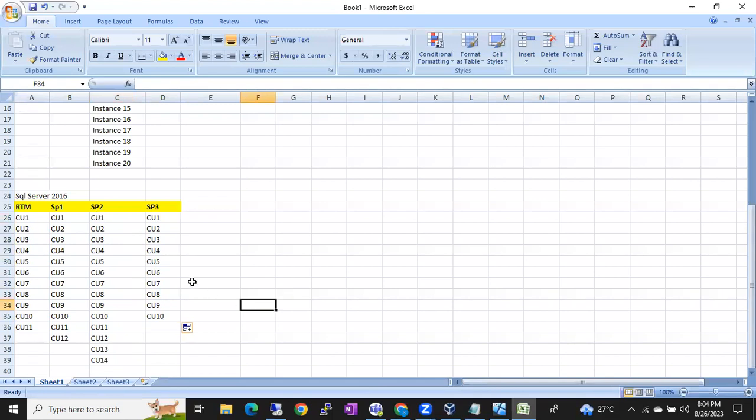Right. Fine. So if you see here, this is my RTM and this is the minor update on the RTM. This is my service pack 1, and these are the minor updates on the service pack. This is my service pack 2, and these are the minor updates on service pack 2. And this is my service pack 3, and these are the minor updates of service pack 3, guys.